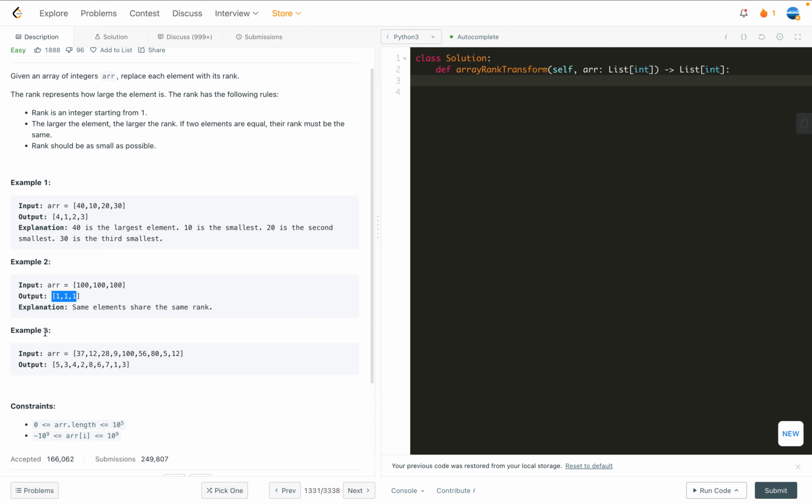Example 3 is a generic case. You can first find the smallest one, which is 5, so it's going to have rank 1. Then you find the next smallest one, which is 9, so its rank would be 2. Then you just keep increasing that.